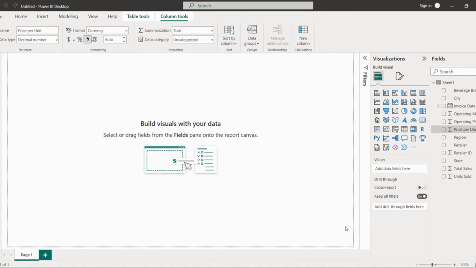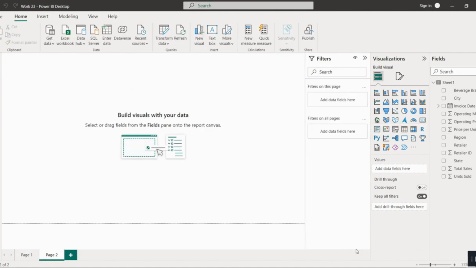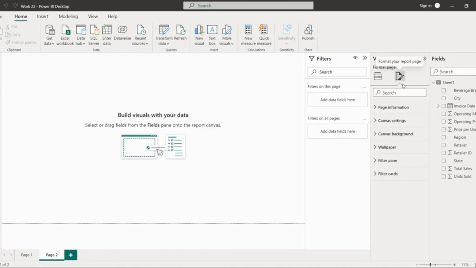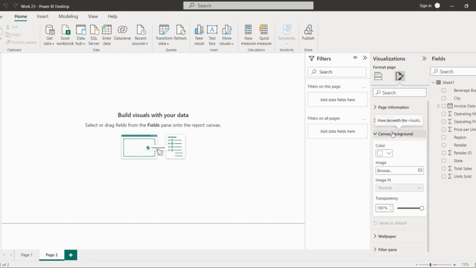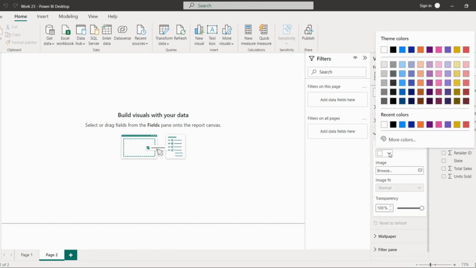So the very first thing is to select our desktop background. Now how to apply the background on canvas? Okay, I'll tell you how to do this. Now we have to apply background. So while applying the background on canvas, you have to go to format your report page. Under this you will get an option of canvas background. So select canvas background.